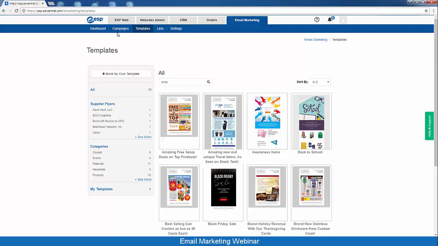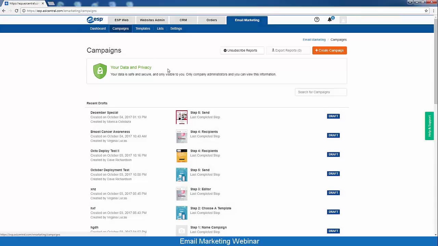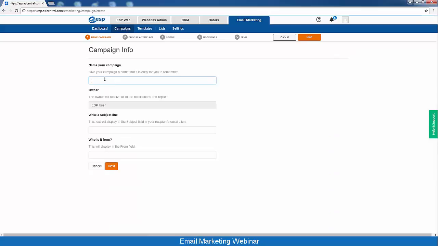To do this, let's start in the campaigns area. We'll come in, we'll click on Create Campaign. What campaign is this? This is October Specials. Again, the owner is automatically pulled from my ESP account, so it's going to show my username. We're going to come down and write a subject line. I'm going to say, can you handle this? So can you handle this, and who is it from? Well, it's from your mug lady.